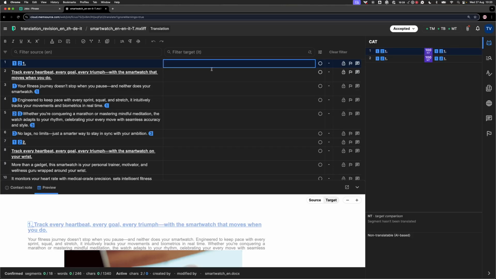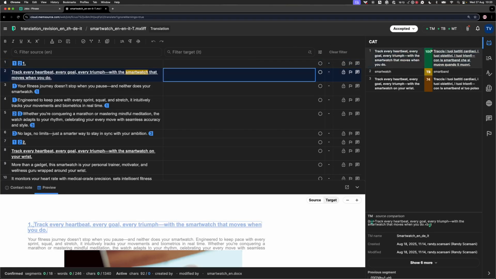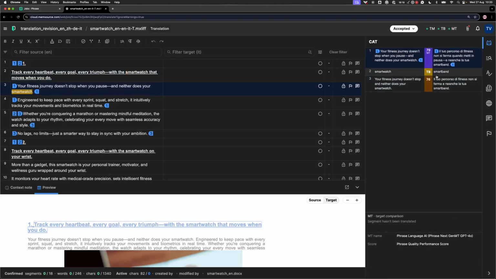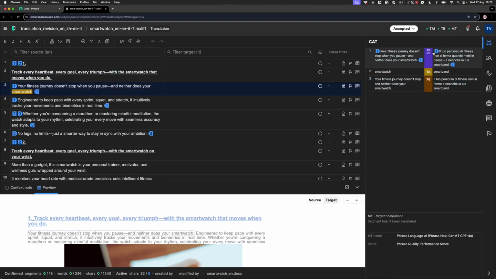And the CAT view is where you can see what matches you have from the translation memory, from the term base, and in other cases, you might also have machine translation matches. Let's look at this specific case. So here we have a translation memory match of 76%, and then we have a term from the term base, and we have this machine translation output.